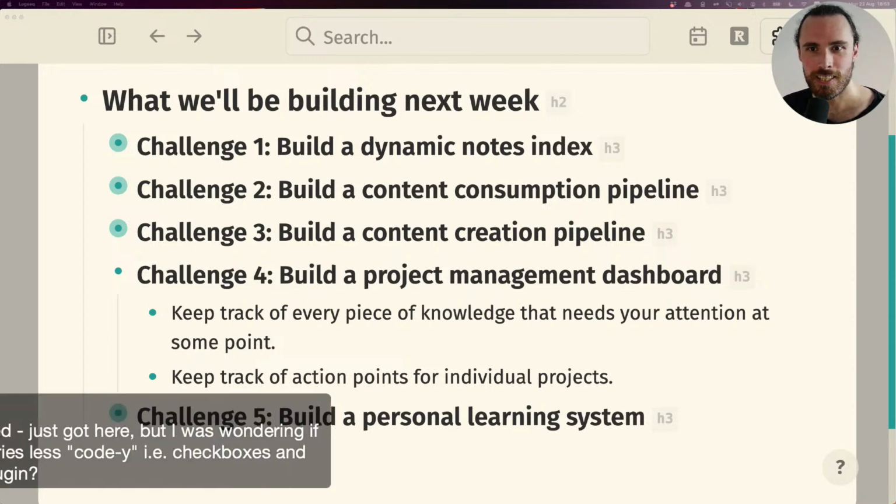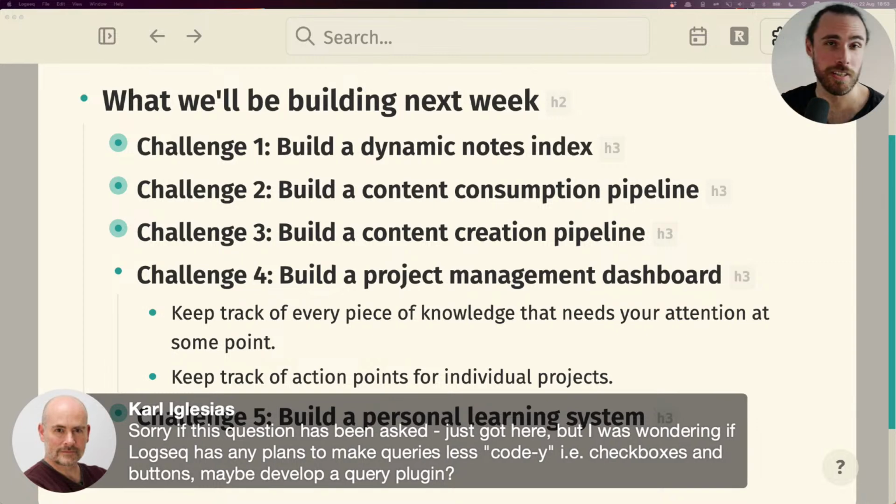Yeah, Carl is asking. The question has not been asked, Carl, at least not in this session, but it has been asked in the community quite a bit. So Carl's wondering if Logseq has any plans to make queries less codey. So I would say more like Notion maybe, where you actually filter tables of data. I don't think it's very likely.